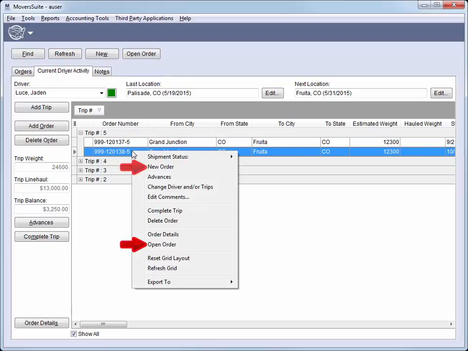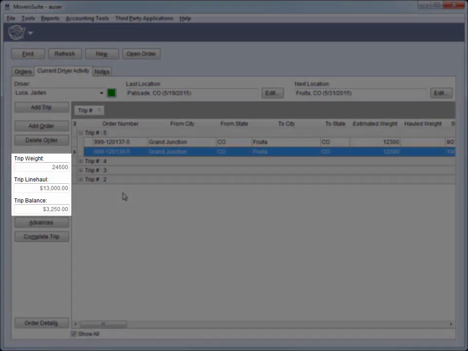This option and the ability to add a foreign order to MoversSuite are also available at the top of the screen. We have immediate access to order data, including the weight, line haul amount, and balance, which is the total amount available that the driver can request for trip expenses.